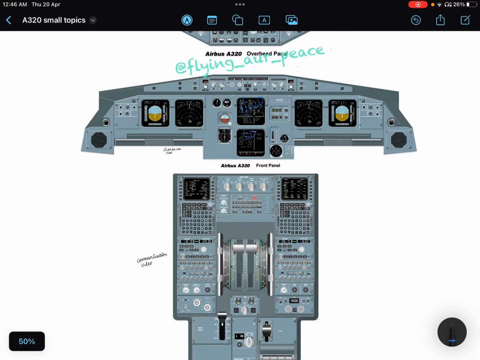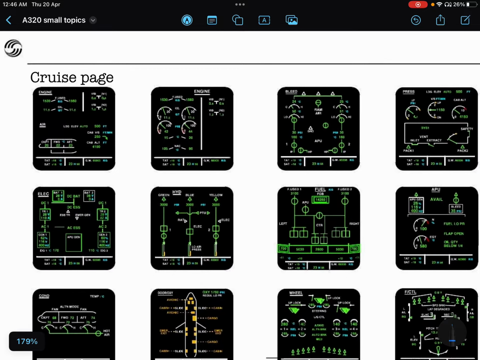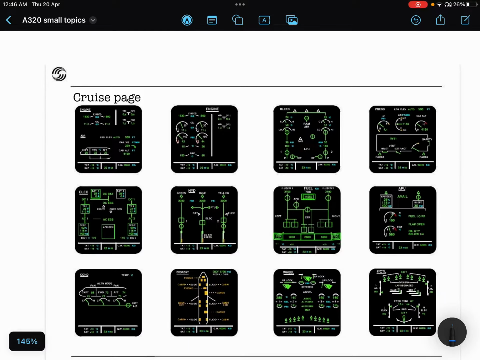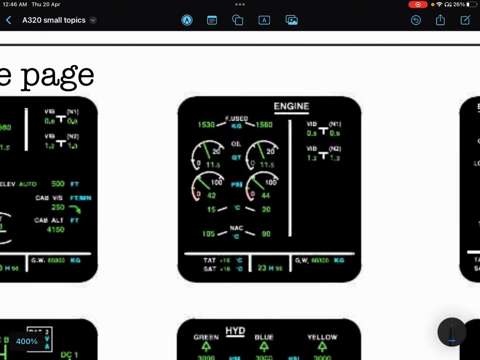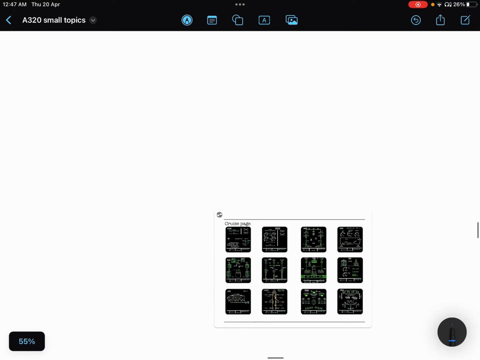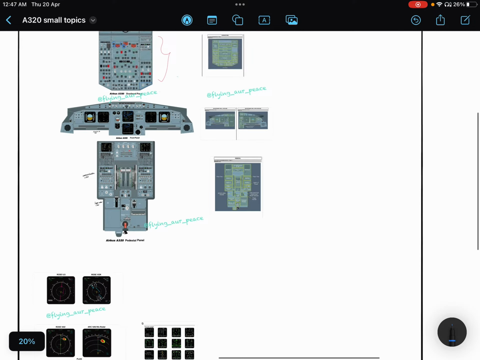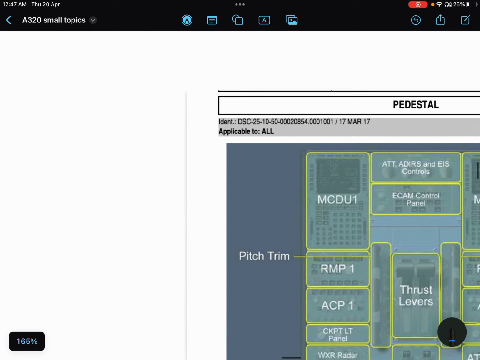We can see all the information about pressurization, engine, electrical, hydraulic, fuel, APU, flight controls, wheel, door oxy page, conditioning page, pressurization page. So in total we have 12 pages, containing different information. We can select any of them if we want by just selecting any key from the ECAM control panel.